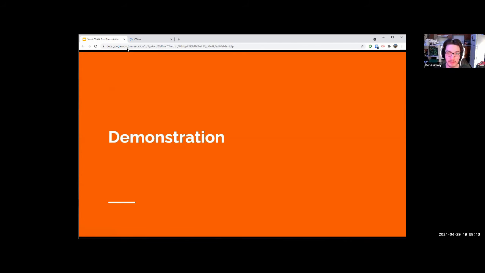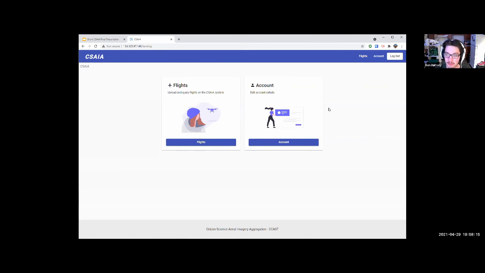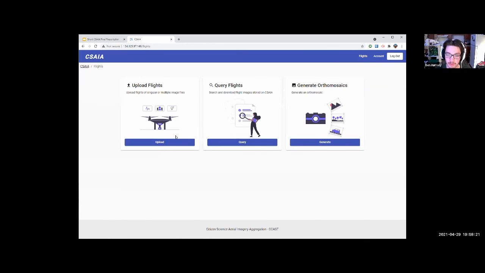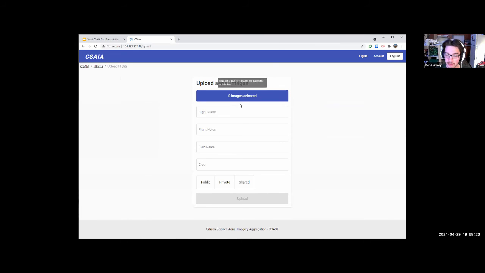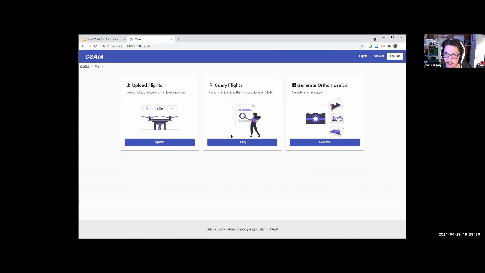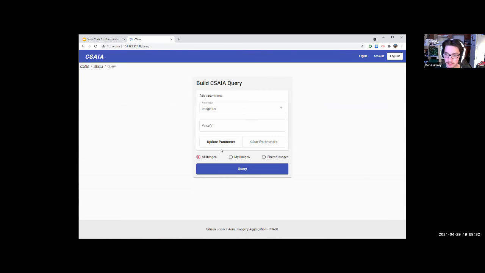So we'll move on to a quick demonstration here. I'm logged in as a basic user on the CSAIA system. And from the landing page, you can go to flights where you can upload a flight, select your images, and give some various data about the flight as well as set the privacy of it. And you can go back and then query those flights.